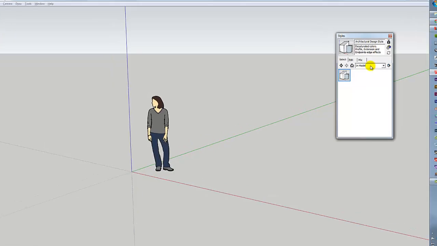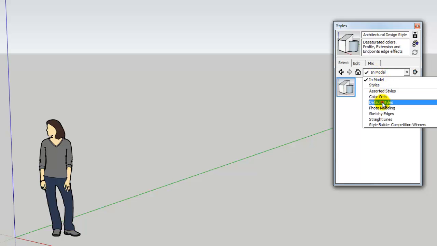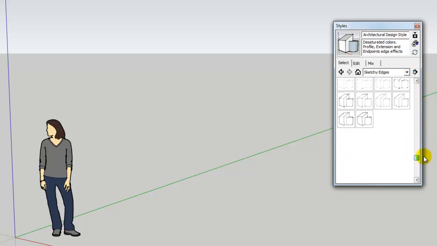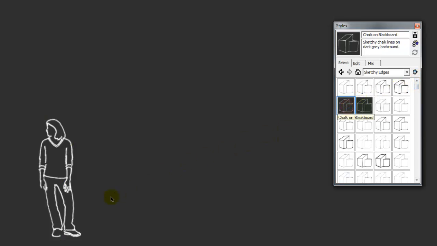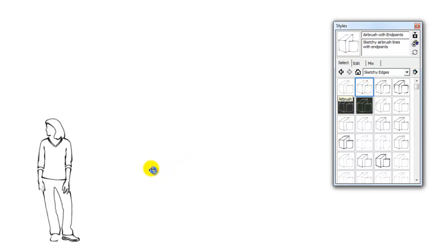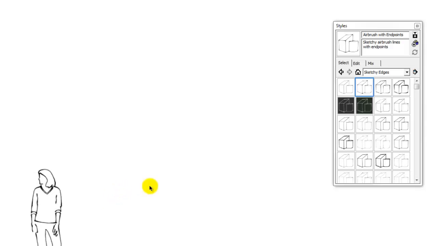Now this is Styles. What we have is a Home button that takes us to all of the assorted styles that are stored within our model, and we have drop-downs where we can choose different styles. So let's say if I go down to Sketchy Edges, notice that all of my styles now populate with all of the individual styles that I can choose. If I view my model as chalk on blackboard, notice that everything changes to look like chalk on blackboard. I can do chalk on greenboard, where it changes the background to green. I can even do something like artist brushed with endpoints, where it changes the stroke and the color of the lines appropriately to look sketchy or not.